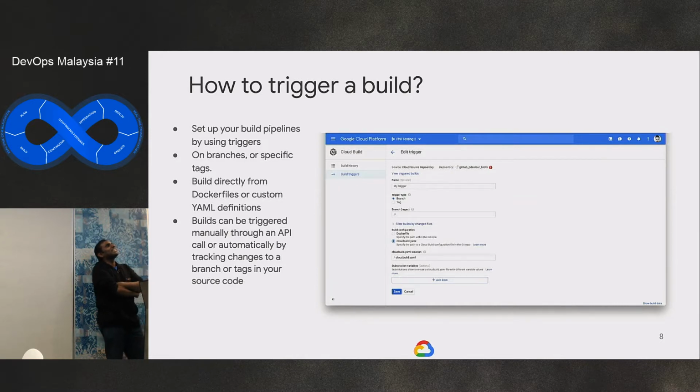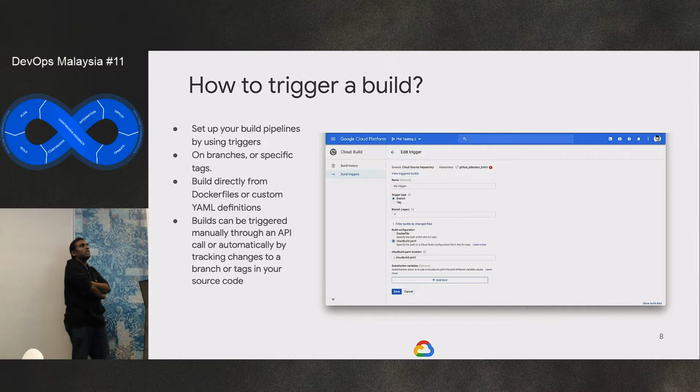Come on. Okay, so you trigger a build based on either a branch, committing to a branch, or with a specific tag. You can build using just the Dockerfile, or you can create something called a cloudbuild.yaml file, or you can trigger your builds through an API call because the Cloud Build API is exposed. So if you have some other mechanism of building, then you can do that through the API.